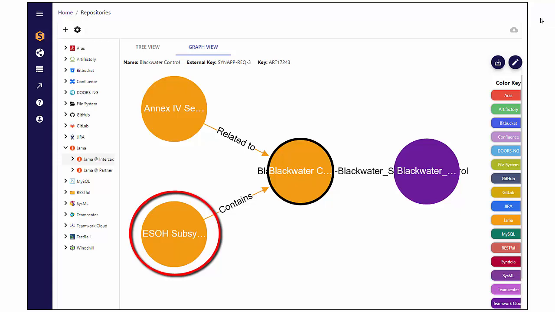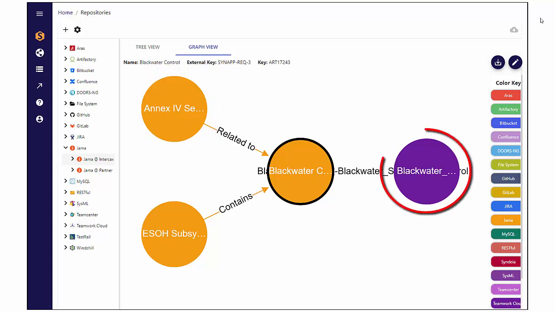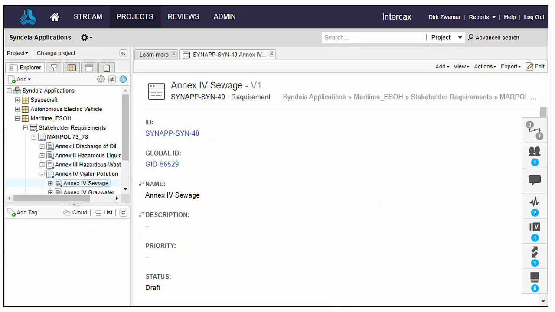This set contains the Blackwater control requirement, the JAMA Stakeholder Requirement Annex 4 Sewage, which is related to Blackwater control, and Teamwork Cloud SysML Activity Blackwater Systems Control, where an intermodal connection to the JAMA requirement had been created earlier through Syndeia. Now, the Syndeia graph does not contain or display all the system data for each JAMA requirement, but I can launch the JAMA web dashboard from the nodes in the diagram and view the data, assuming that I have access credentials for that repository.